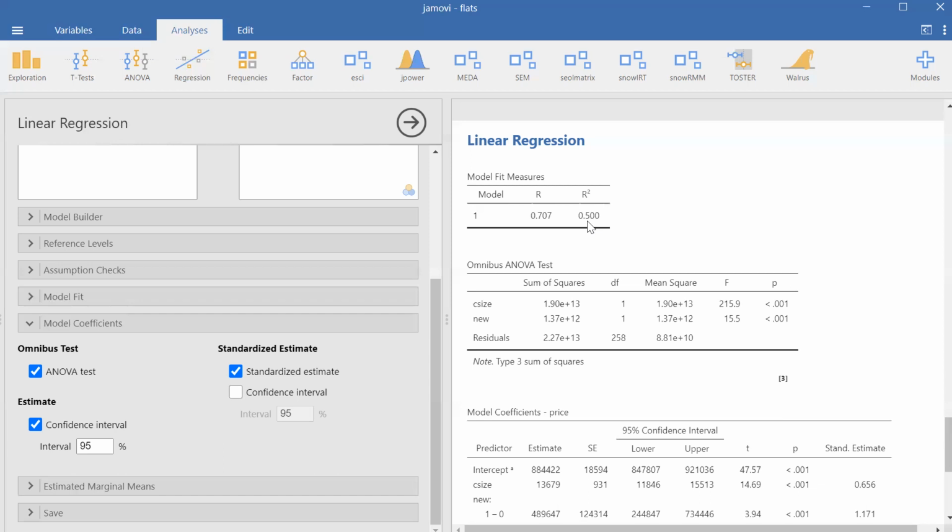And of course, maybe there can be other problems, that maybe we have quite a small amount of new flats in our sample, maybe that somehow the variables new and C size could be related, maybe the new flats could be smaller or bigger on average. So these phenomena can also influence these results.